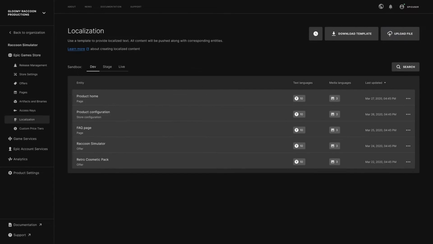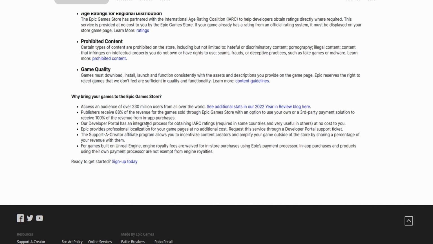Localization can be pretty difficult if you're not familiar with what that means. It just means having your game set up to be playable in another market. So say you wanted to hit the Chinese market, you could do localization for your game in that language so that you can sell it in that market. That's kind of a big deal. And at no additional cost, which I think is significant. Request the service through a developer portal ticket.